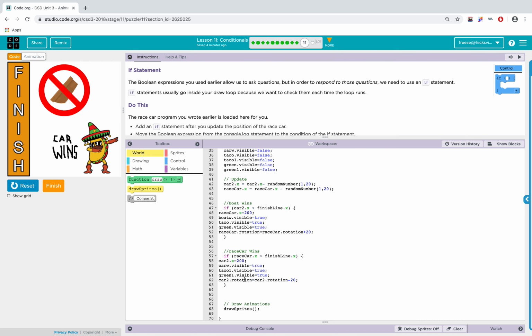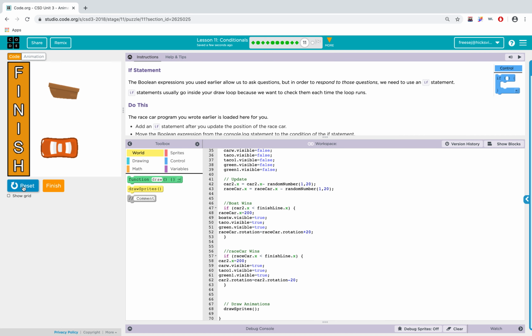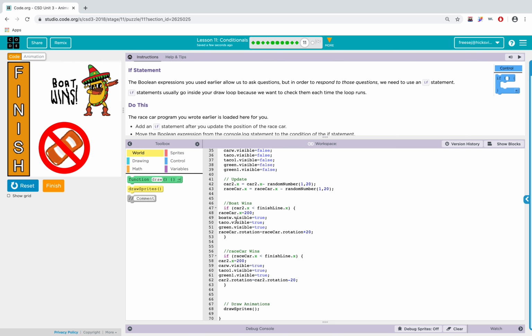And I won't even get down to my race car X because my boat won. Okay, so car2 is my boat. Race car is my car. So what happens when the boat wins? I want my race car X to go back to 200. Let me reset this to get the boat to win, hopefully. Okay, so here's the boat winning. So I want my race car X to be back to 200.